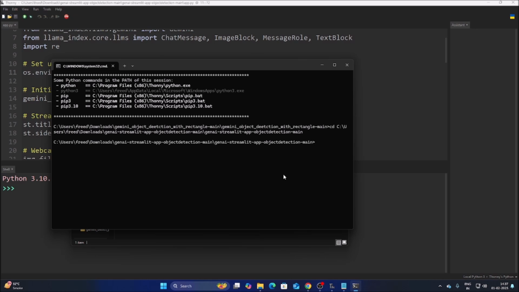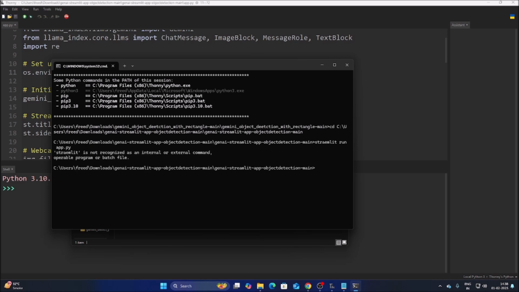Done. Now simply here we will run the command. The command is streamlit run and our Python file name, which is app.py. Hit enter. I think there is a typo mistake. Let me check here. Streamlit space run space our file name, which is app.py. Hit enter, and as you can see, it opens our app.